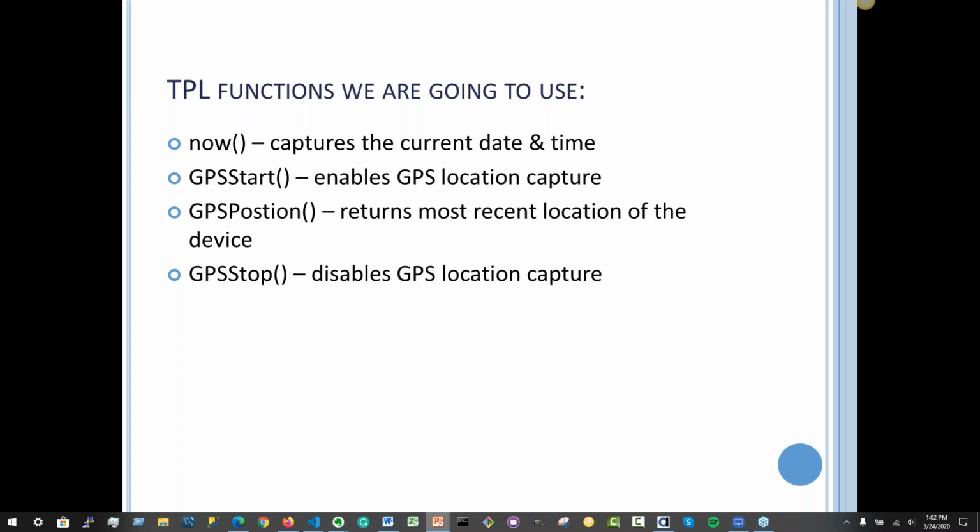So with respect to TPL, there are a few functions that we're going to use today, and I wanted to give you an overview of what they are now so that when you see them later, you recognize what they are. So the first one is the now function, and that just captures the current date and time. And then the next three are going to be used for capturing the location. And these three functions need to be used in a specific order.